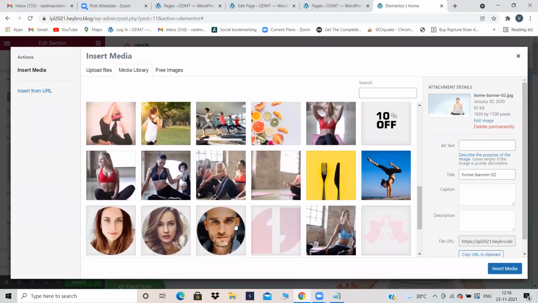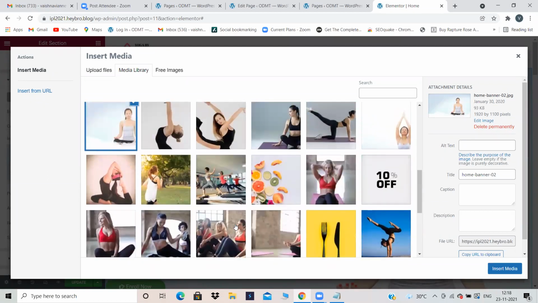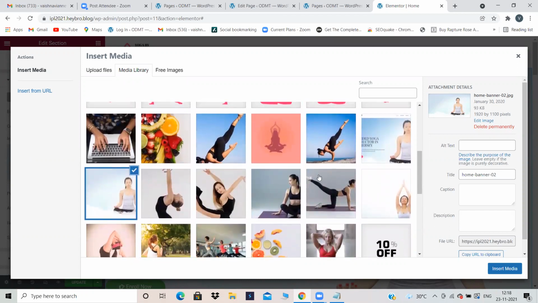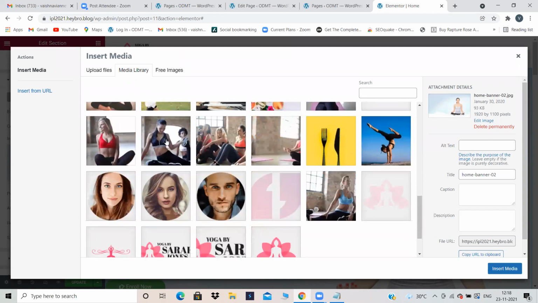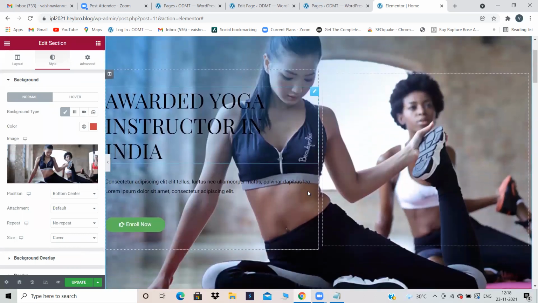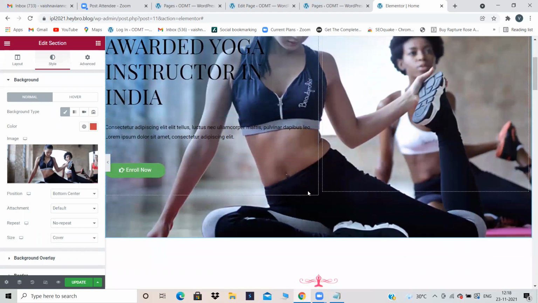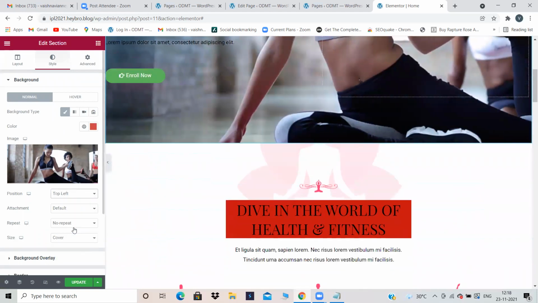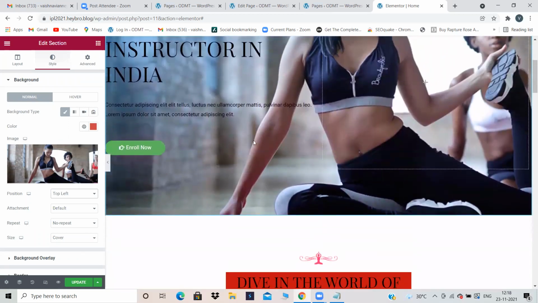Which image? Search media. See, the image has been completely changed. It's up to you which image to use and which image not to use. And position, top left means it is changing to top left. And top, just see all these positions. I'm just keeping it as default. Default scroll.